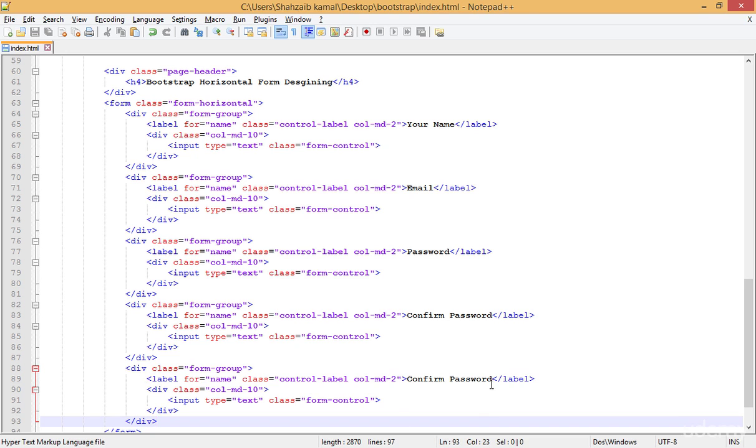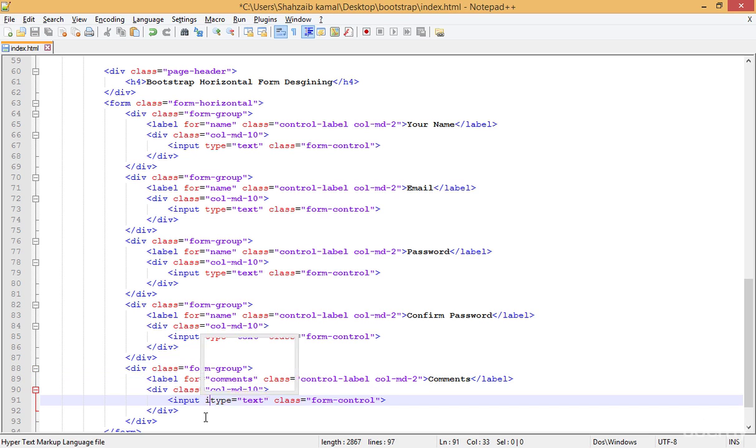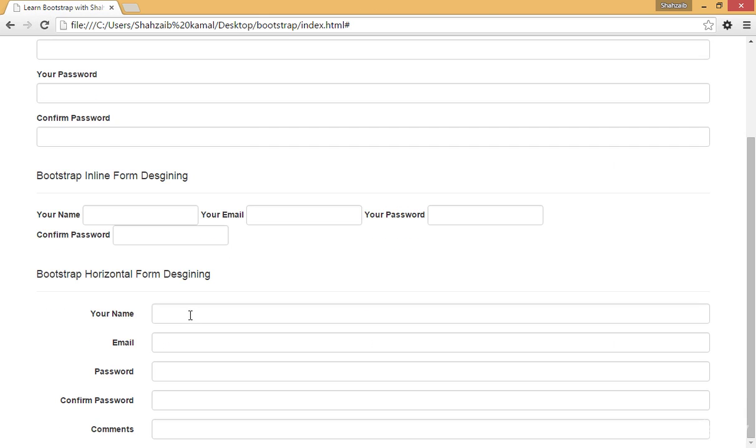First of all, I'm removing the confirm password and typing comments. You know that we can't get the comments in a text input. First of all, just type the comments here. One thing which I keep missing is the ID, which we have to mention to make clear that the label and the inputs are linked. We have to use the ID here in every input tag that has a label. By the way, go to the browser and refresh that.